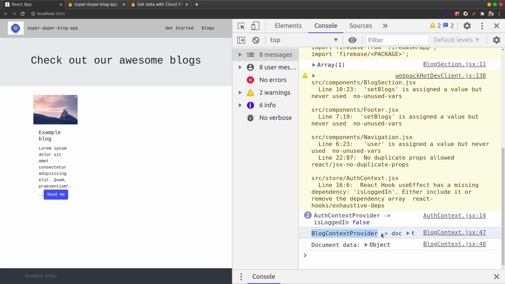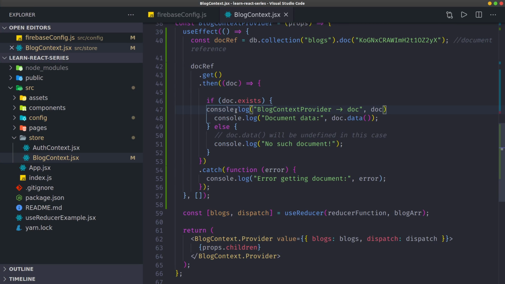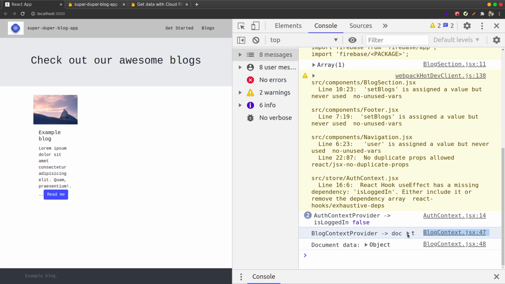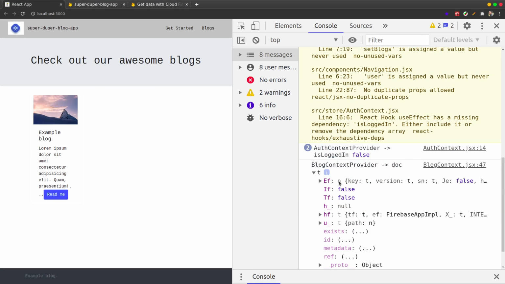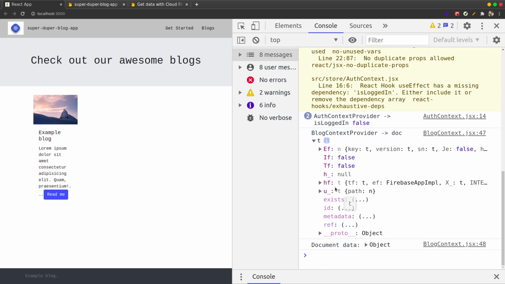From line 47 from the blog context, it's showing you the doc. This line here is console.log blog context provider doc. This one is showing you something like a T, and this T gives you a lot of data which you don't need. It gives you things like the reference, the database, like the key, all of which you don't need. And it has elements, like if you check here, you can get the ID. This ID is the name of the document.